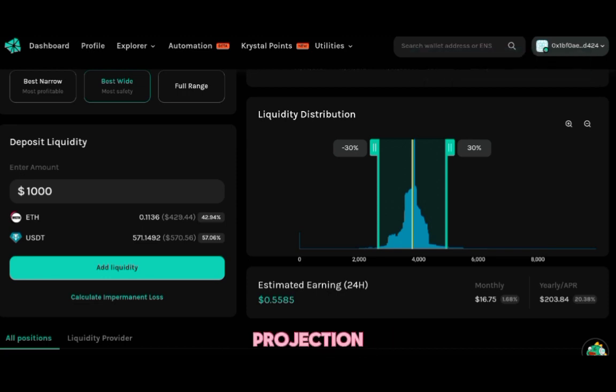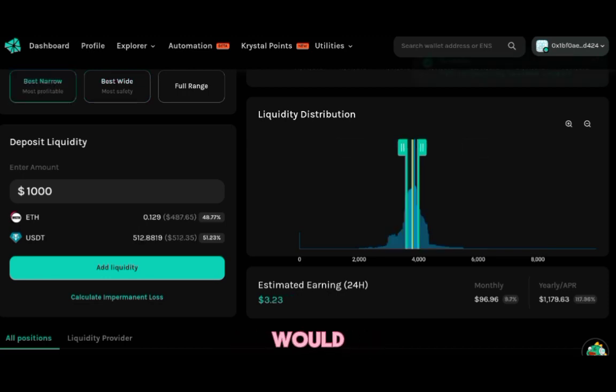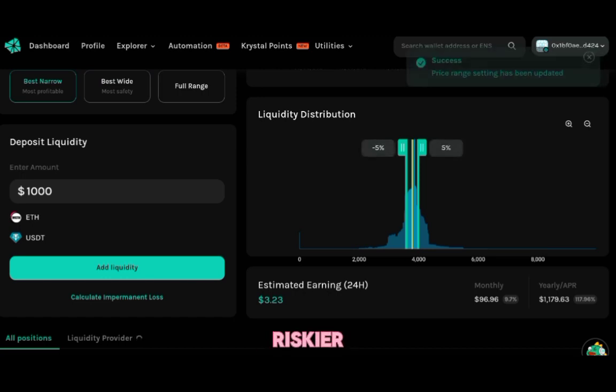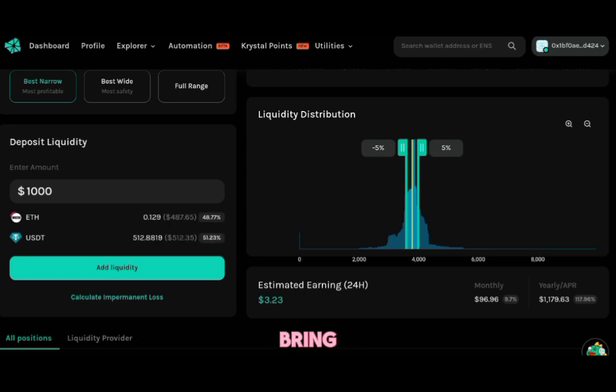Of course, this is a projection based on past performance. Let's see with the narrow range how much past performance would show us that we could be earning. So it's going to be riskier, of course. The range is much slimmer, but it's going to bring you the higher rewards, $3.23 worth of fees. This is projections, once again, guys, and it's for the deposit liquidity amount of $1,000.